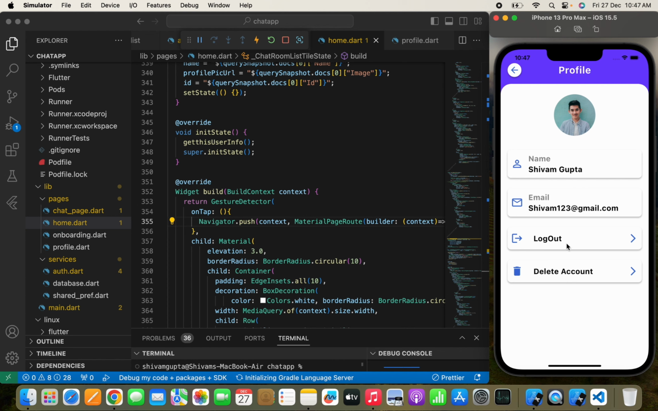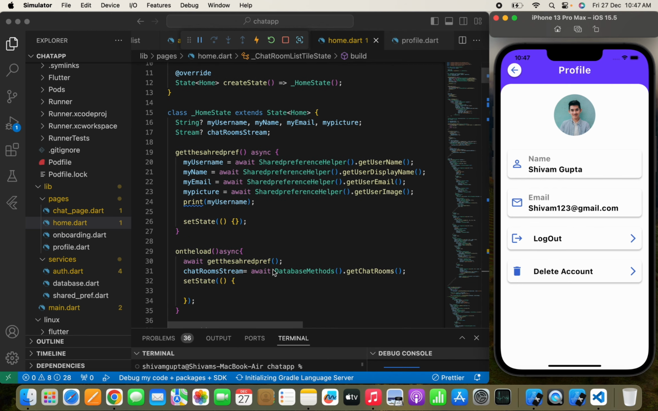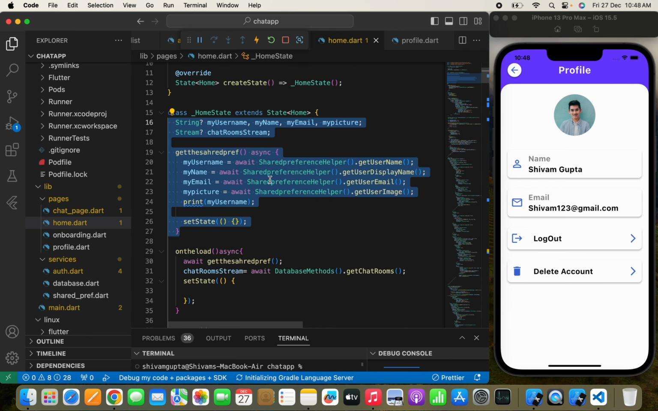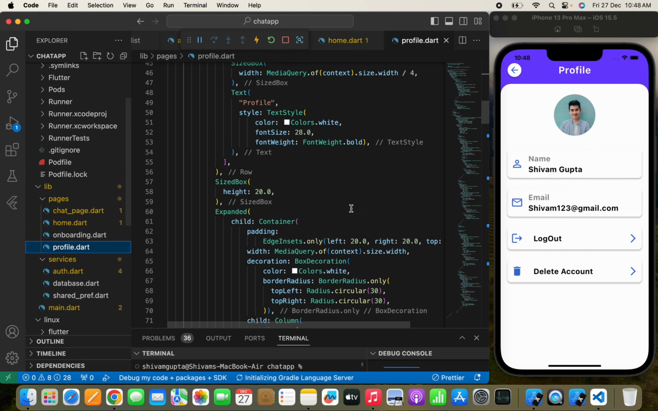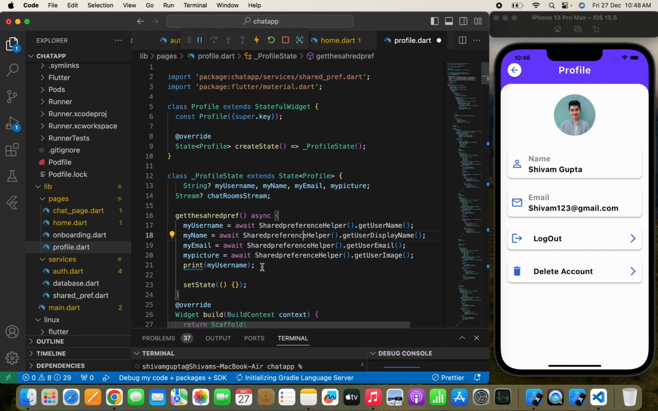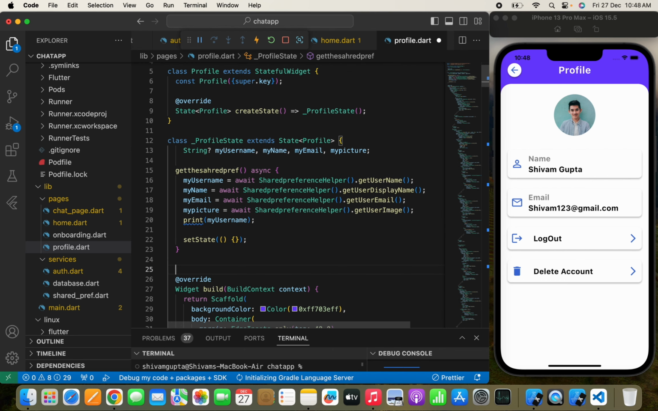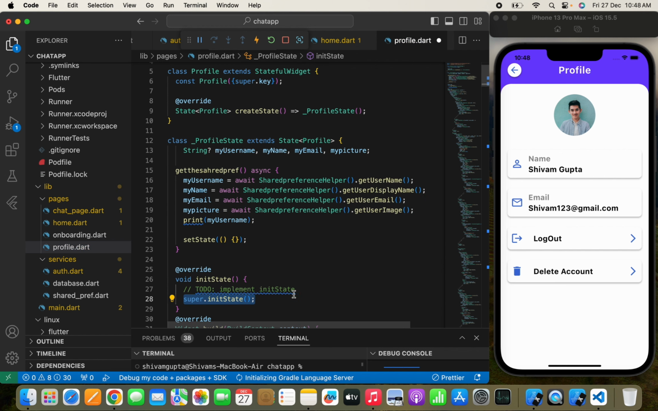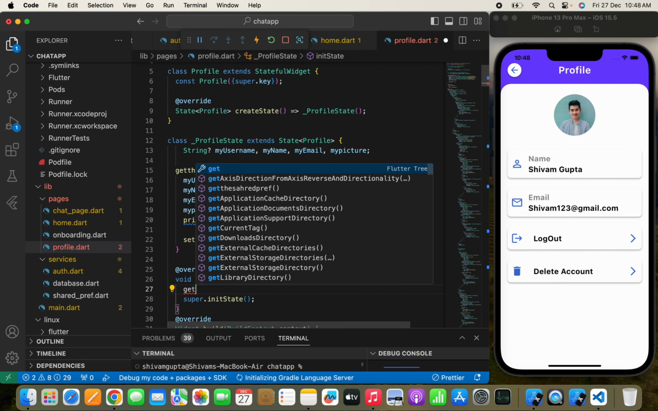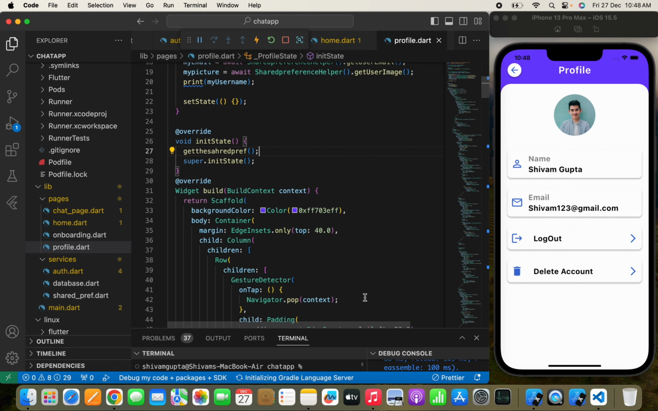So now let's do one thing, let's move back to the home page again, and in the home page we'll use the get shared pref function here again, and we'll copy this and paste it over here, and we'll call all the things. Yeah, now simply remove the stream, we don't need a stream, and in the initState I'm going to call get shared pref. Now I'm doing this so that I can show the username and his email. Yeah, I hope it is clear.